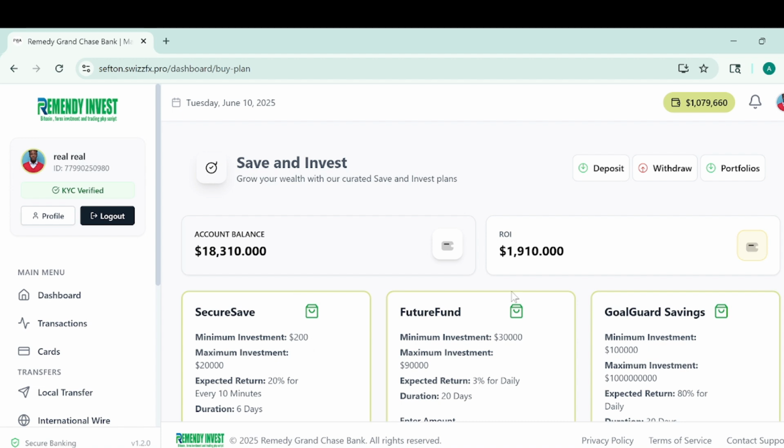All right, so that's that for that. You can see here we have the account balance, this save and invest. This is the account balance. You can send money from the main account balance to this save and invest account balance. Now this is the current return on investment I'm having.